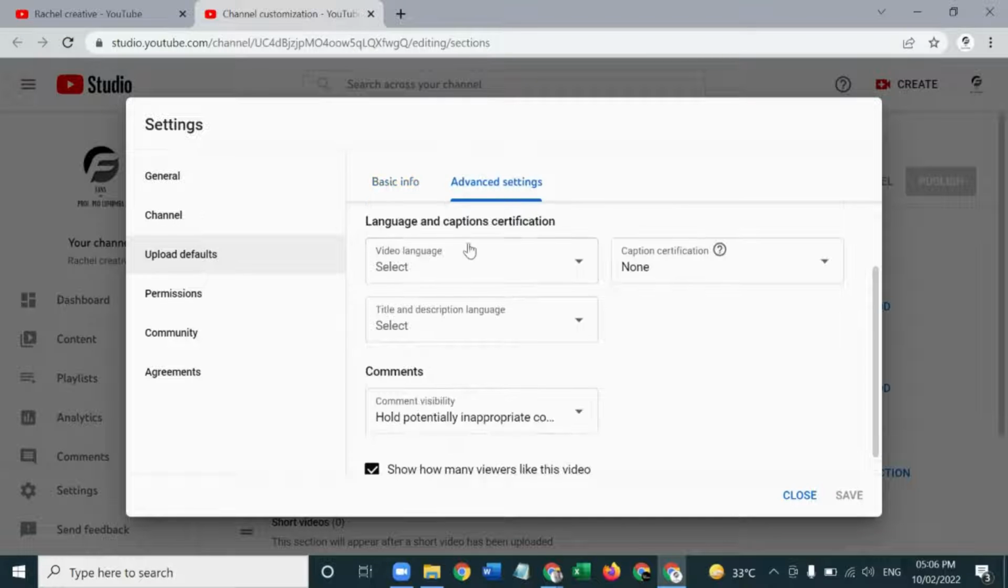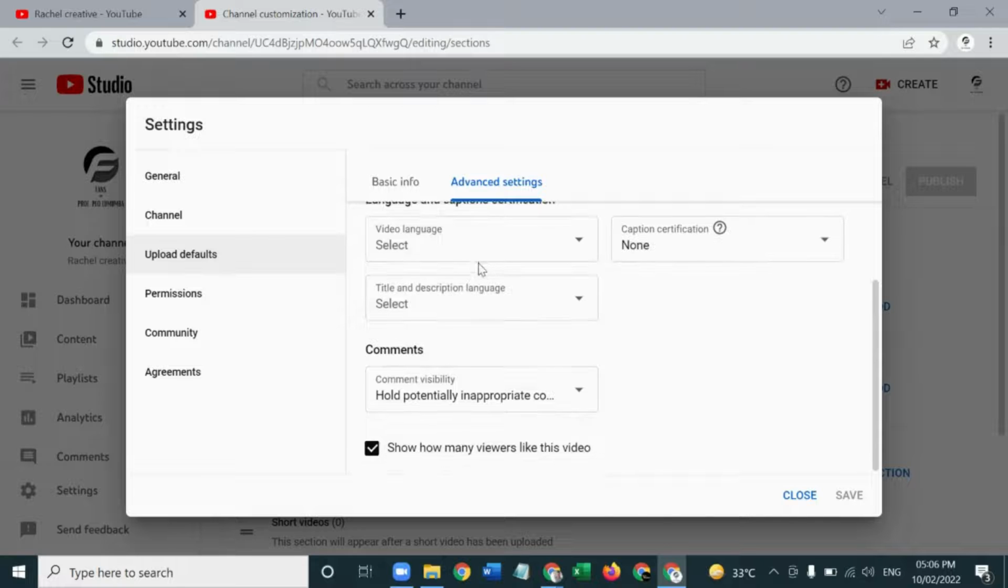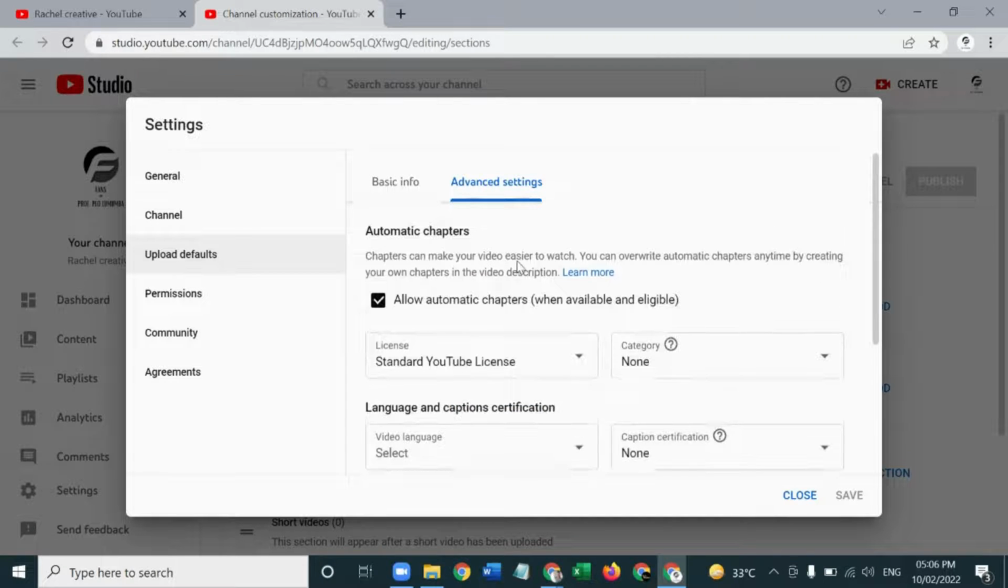You come to advanced settings. You can choose to select language depending on whatever you do. That is your upload default. You can choose your category, set it to be default. All these things you set so you don't have to pick them when you're making up a video. So let's see now.